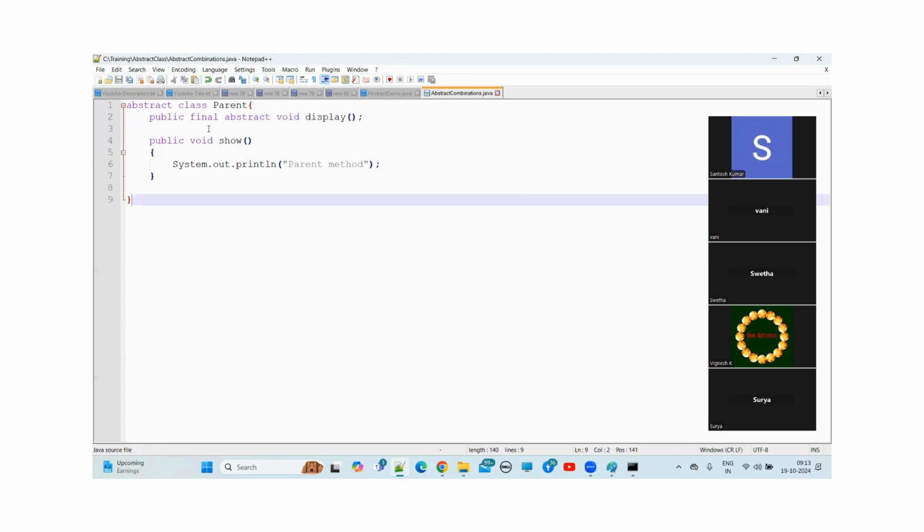So, final talks about what? Hey boss, you cannot override this method in your child class. That's what the final keyword is saying. But what is abstract saying? Hey boss, please override this method in your child class and provide implementation. So these two are illegal combinations. This is saying something different, that is saying something different, so both are against each other. Am I right or wrong? So definitely final and abstract is an illegal combination. Okay. So now let me execute this one also.